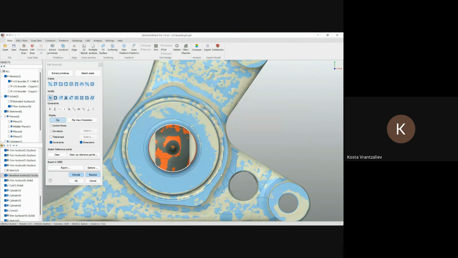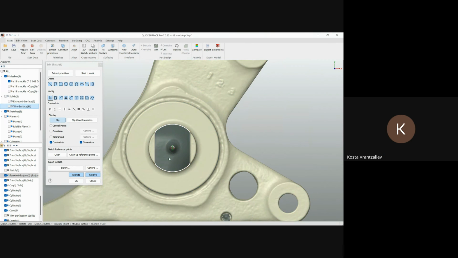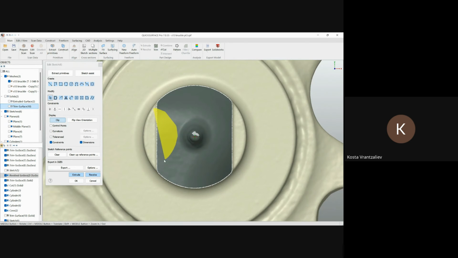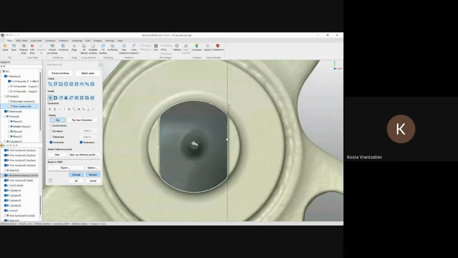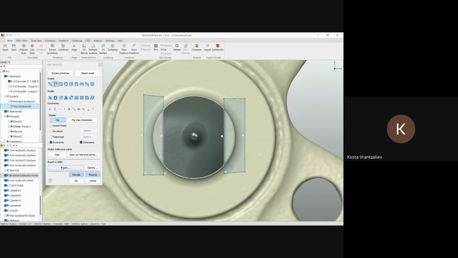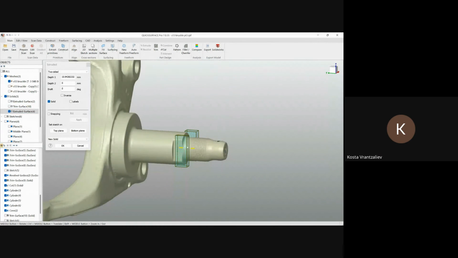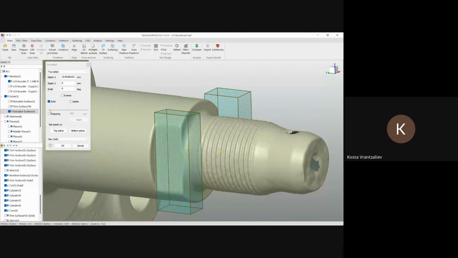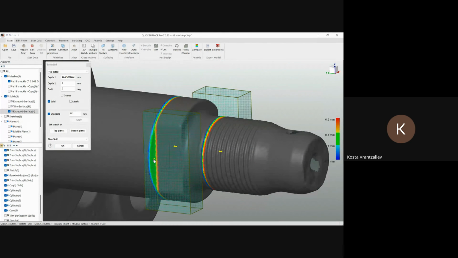As you can see, with the tools of QUICKSURFACE, this type of project can easily be implemented. Still, there is no magic. You need to make your decisions, make some planning, and decide how you need to do this. But the general workflow is what we saw today. The most important first step is always to align the object. Don't try to do reverse engineering on unaligned objects. I see raising hands. Go ahead.